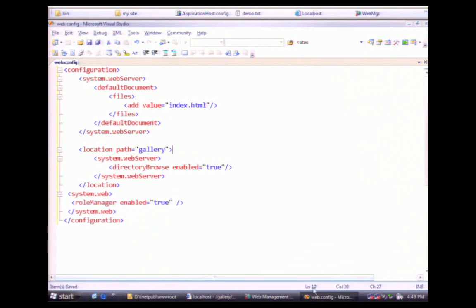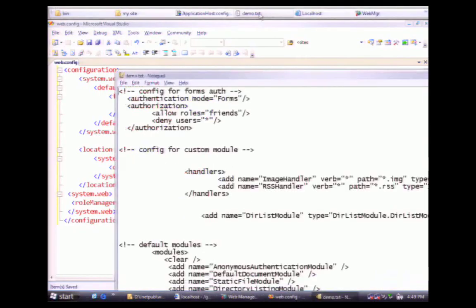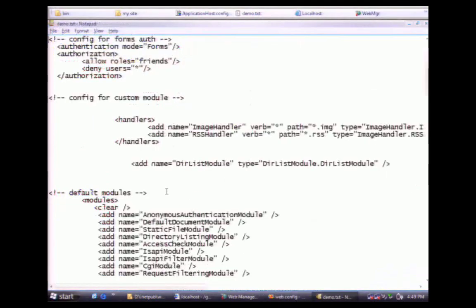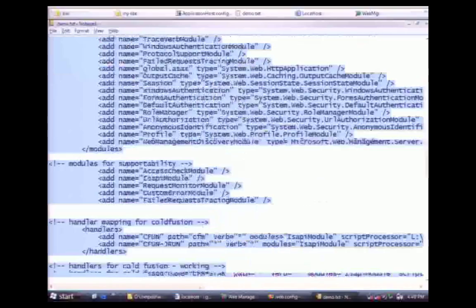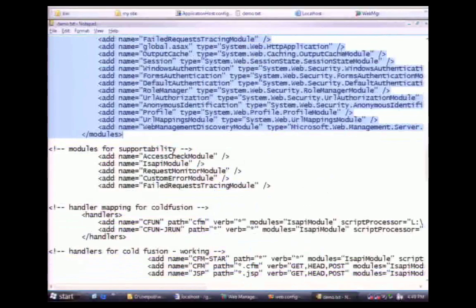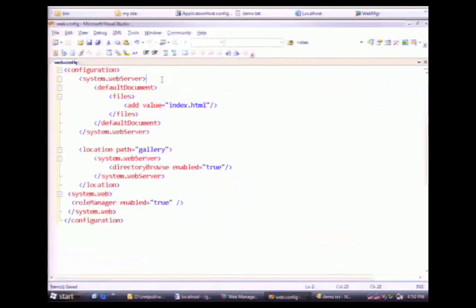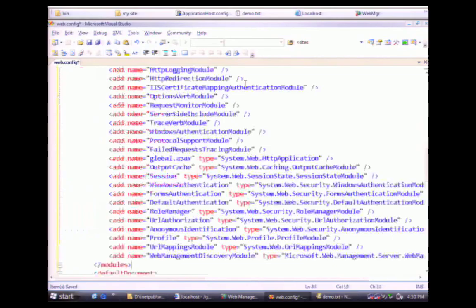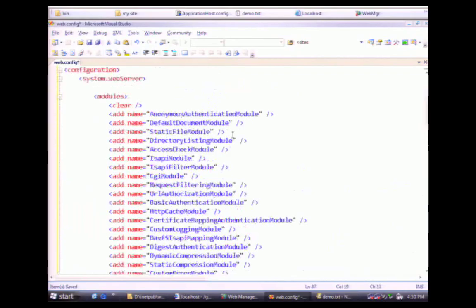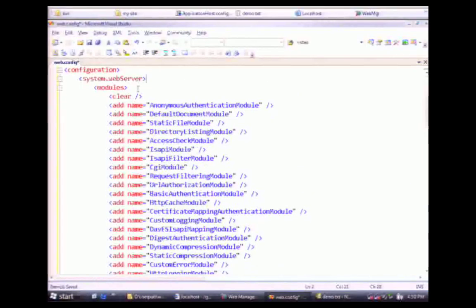First thing I want to do to demonstrate the modularity of IIS 7 is pull up the default module list. I've got it here. I'm going to copy that configuration and plug it into my web.config file for my site. Right now my site is inheriting all these modules, but I'm going to make it explicit that these are the modules I want to use for just my site.